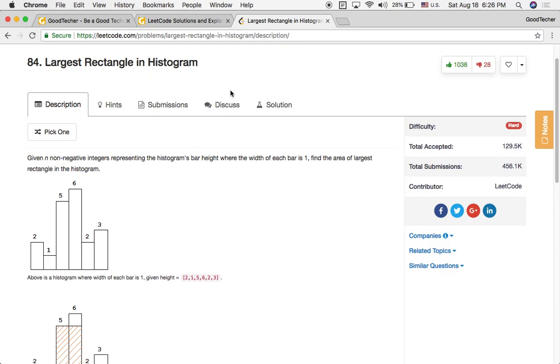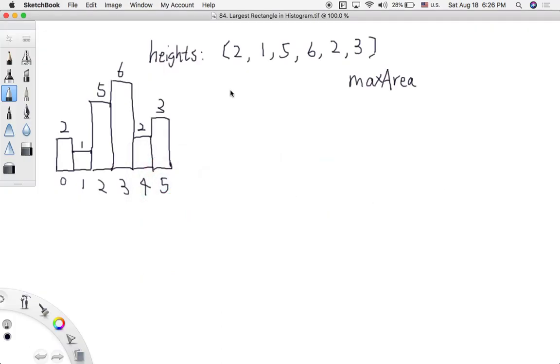Here we have an example input, an array of integers 2, 1, 5, 6, 2, 3. With this input array, we can imagine such a histogram, where each number indicates the height of each bar: 2, 1, 5, 6, 2, 3. Our goal is to find the largest rectangle area in this histogram.